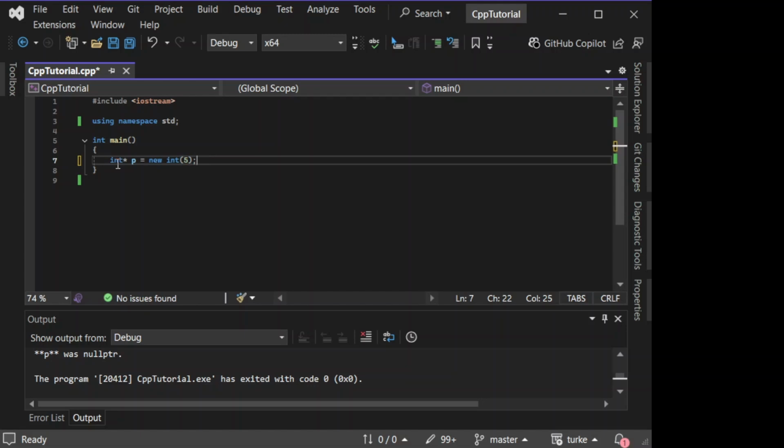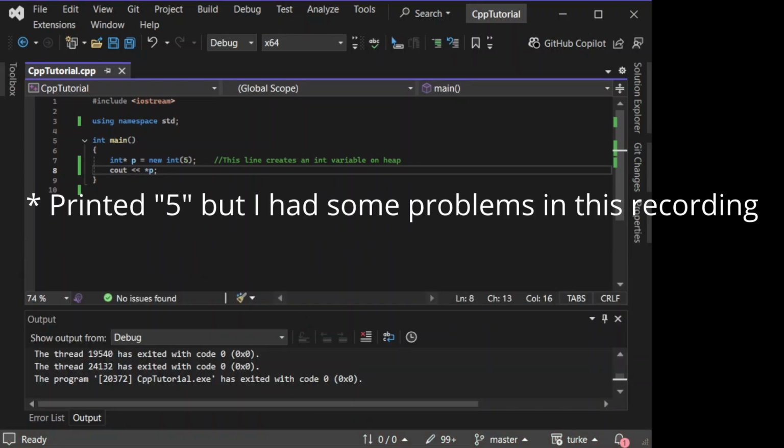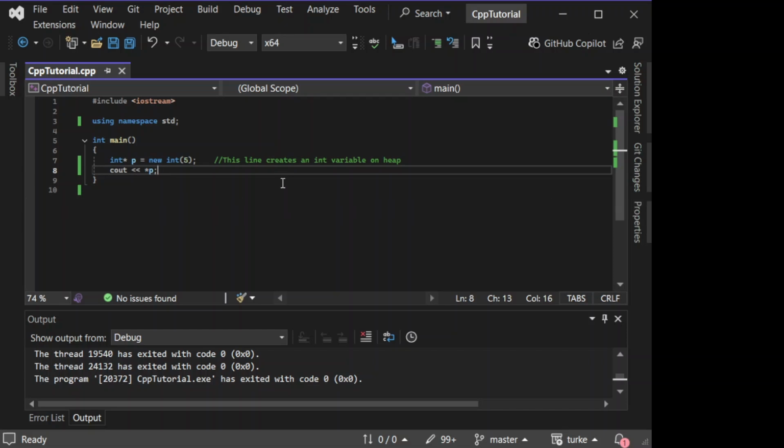This line creates an integer variable on heap. Let's leave a comment. And if we want to print this variable, we can use it. This code runs. Let's try it. F5. As you can see, this printed 5. But this is not right code actually.